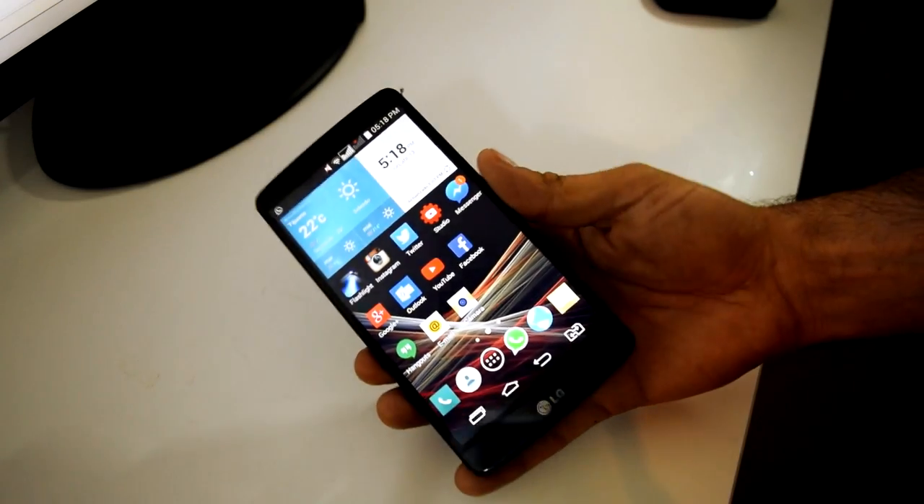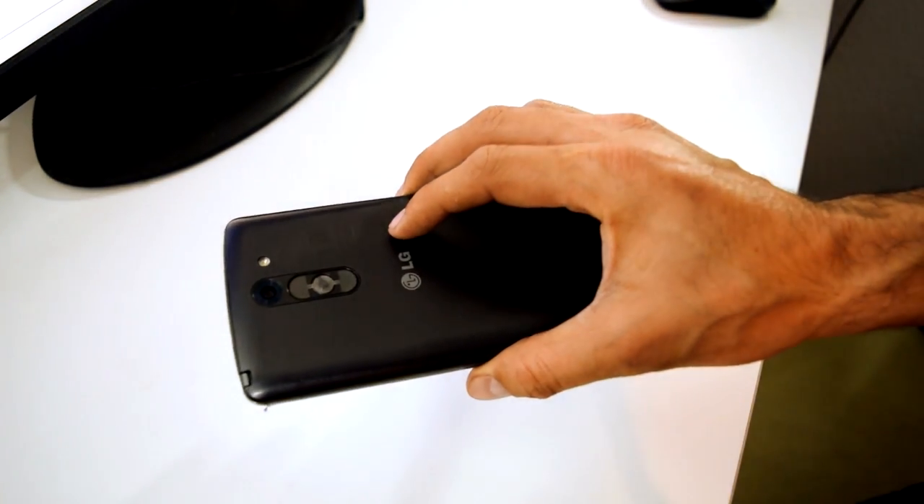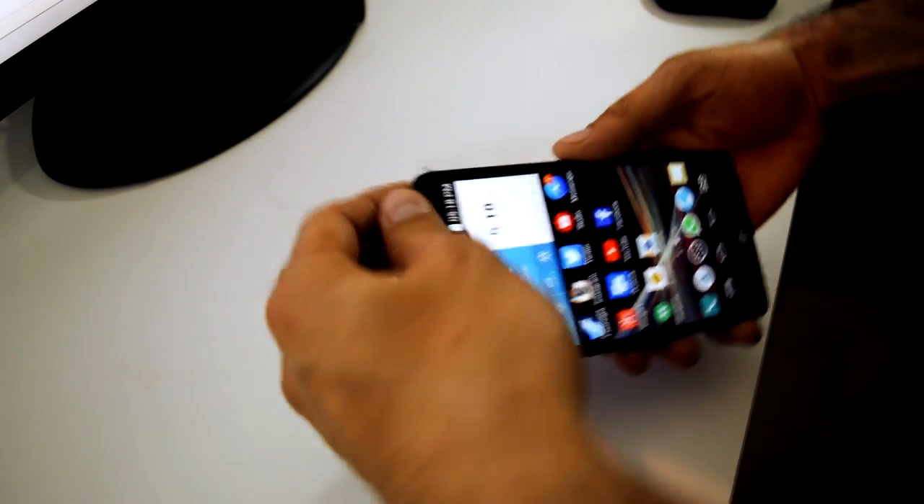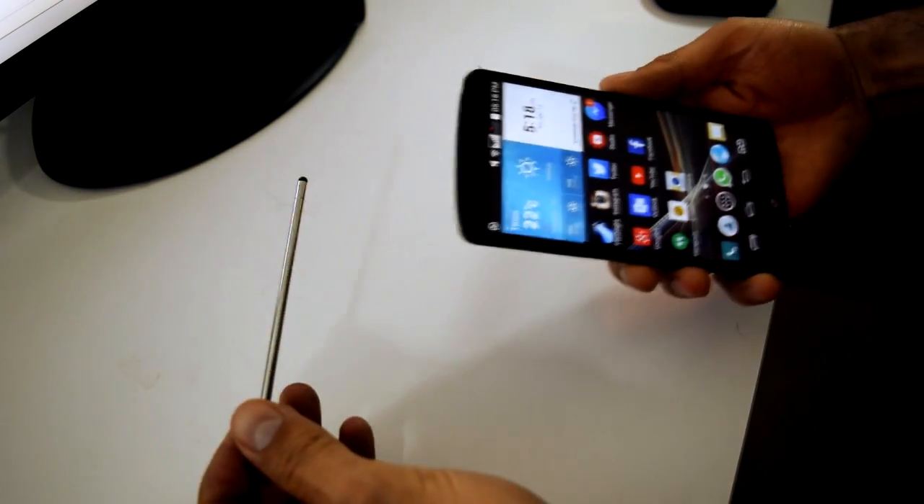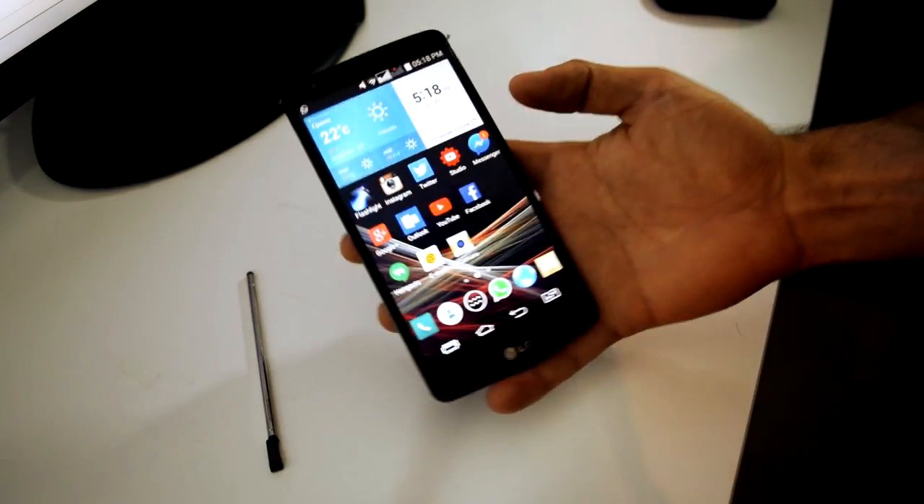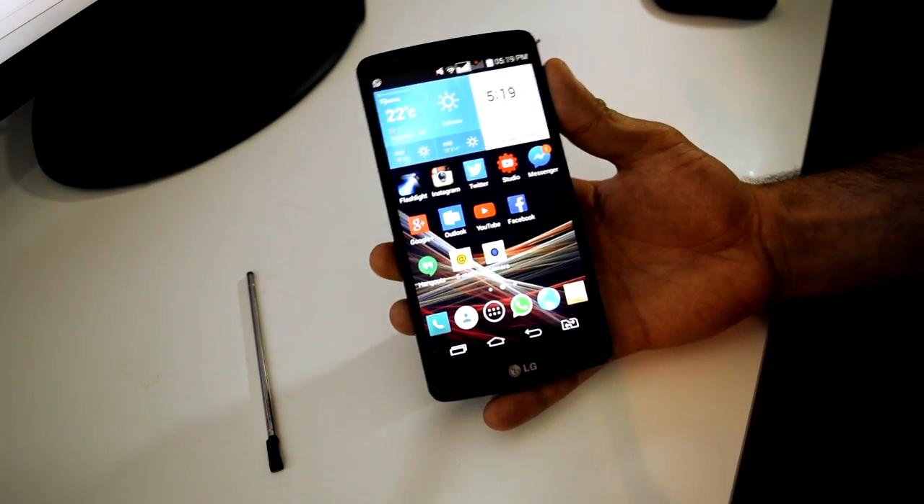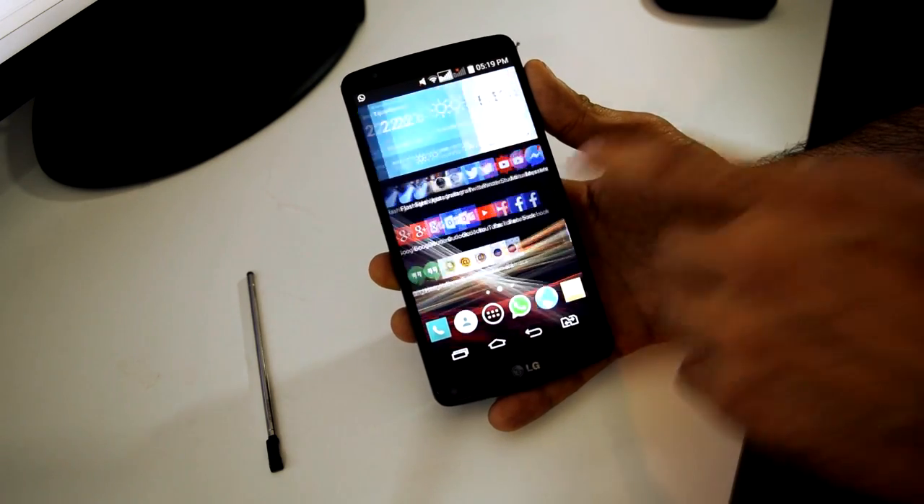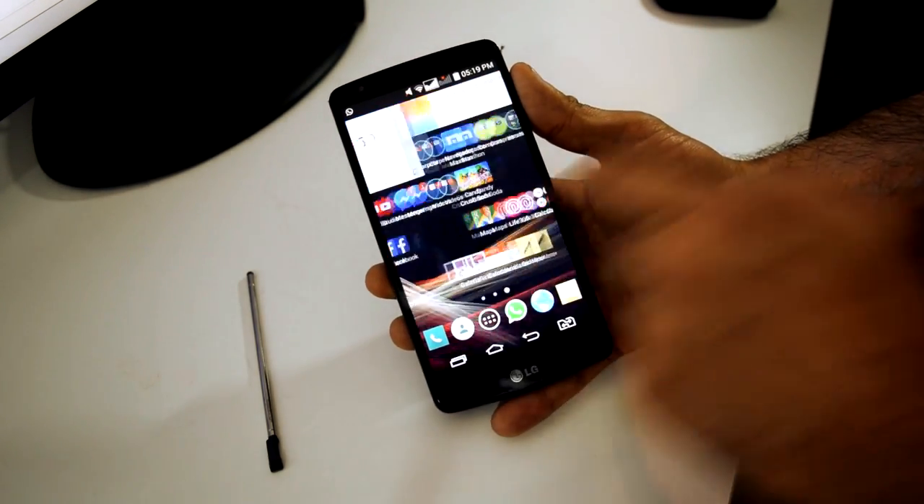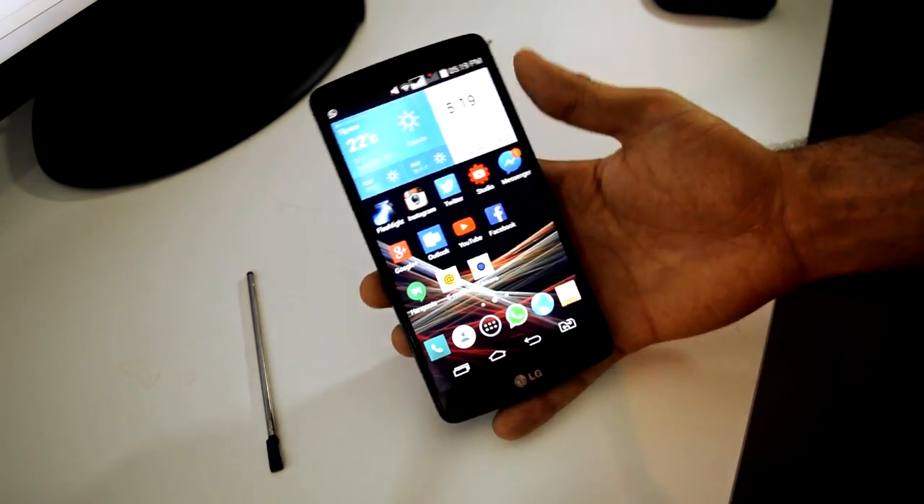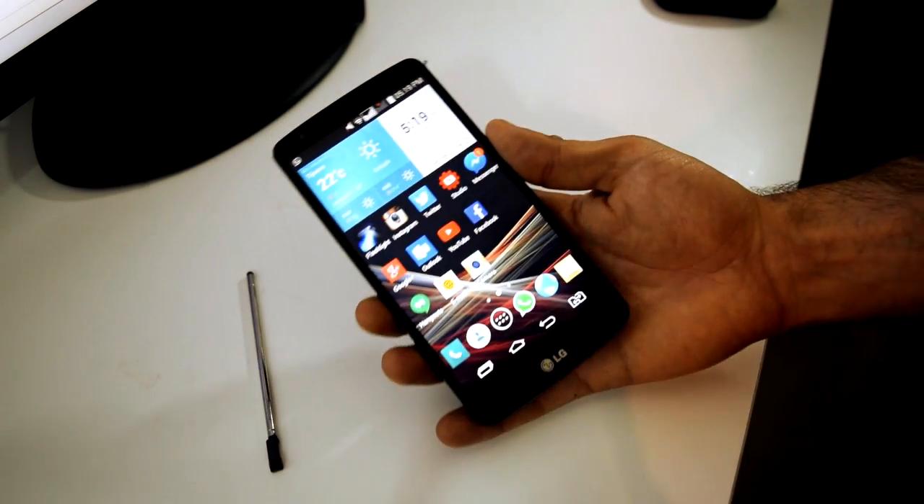Hello guys, we're gonna make a factory reset on a LG G3 Stylus. Remember, the Stylus is the one that has the pen with it. Once we do a factory reset, it's gonna erase all our information except what's in our SIM card and our SD card. Besides that, everything will be erased, including passwords and Gmail account. All right, so let's get started.